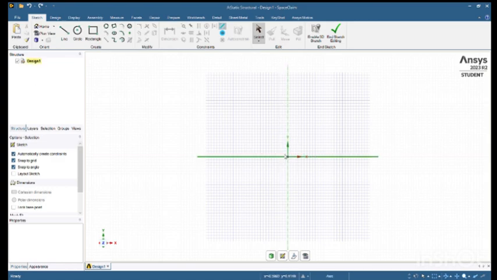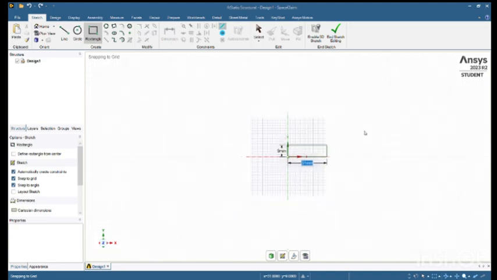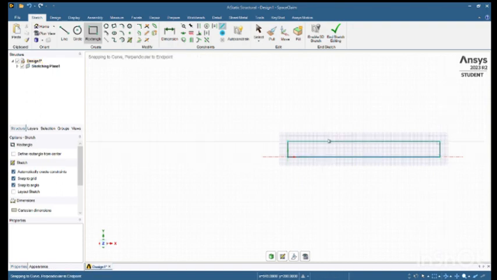I want to draw a beam, so I will select rectangle and click at this origin, and now I have to input its length, that is 2000 millimeter. Once I have put this length, I can press tab, and my dimension will switch to the other one, the height. Now I have to give its height, that is 200 millimeter, and then I will press enter. So here I have a beam in 2D shape that has a length of 2000 millimeter and a height of 200 millimeter.